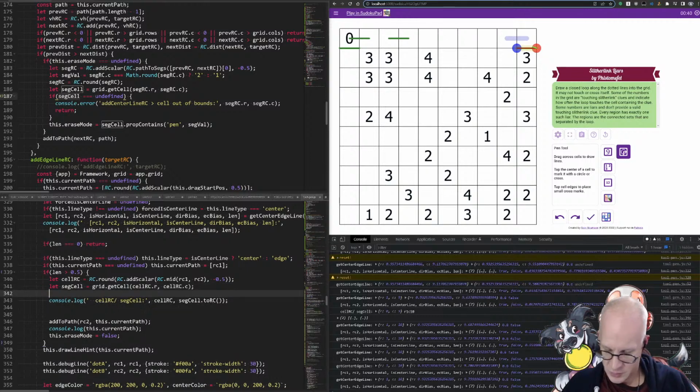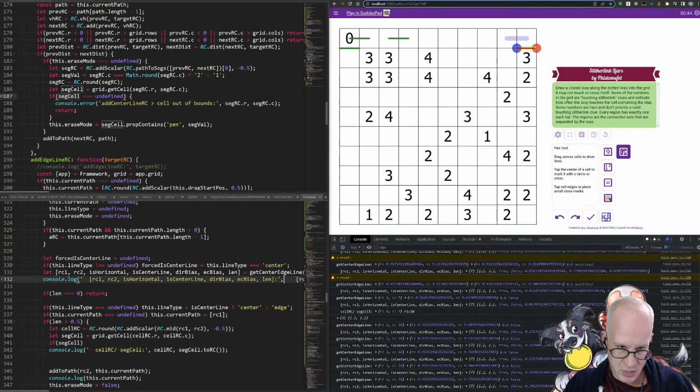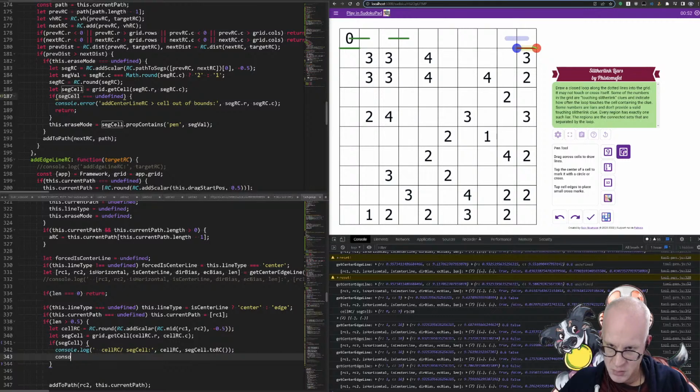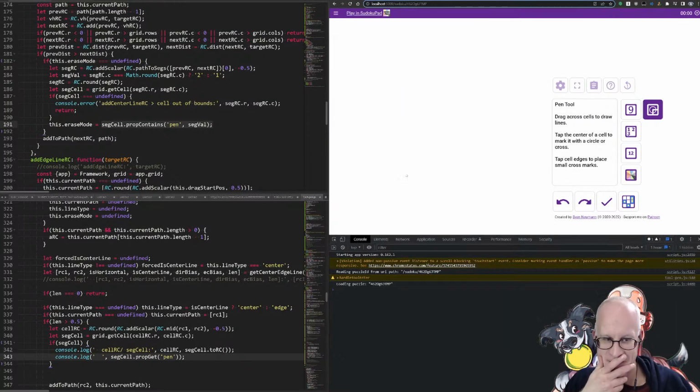So if sec cell. In the meantime, let's draw this again. Prop contains prop get pen. Hey Mark, is that the syntax of prop get? I forget.